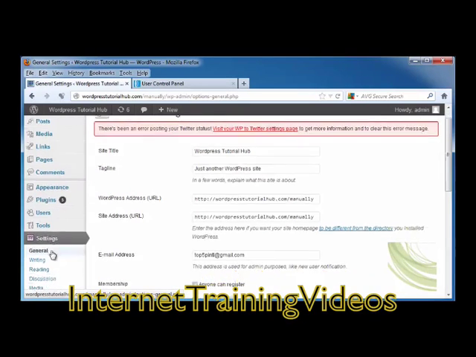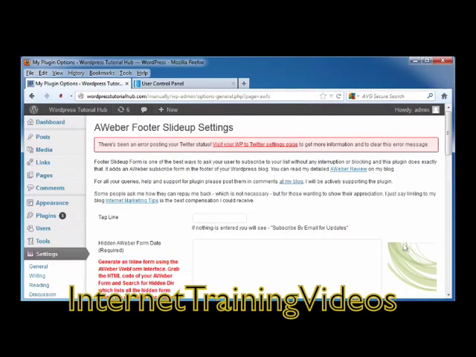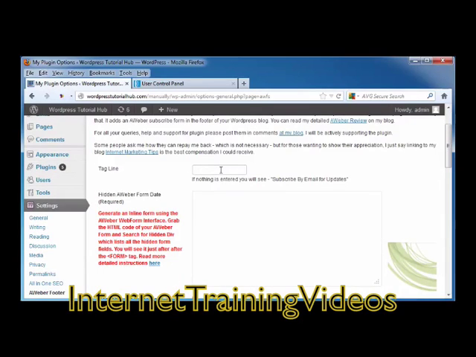Next, I'm going to click on Settings and scroll down until I find Aweber Footer Slide Up. I'm going to click on that to change my settings. In the tagline box, you can either enter a tagline of your own or leave it with the default, which is "Subscribe by email for updates." I'm going to put "Subscribe to my email list." And here we're going to need to put in the HTML code of our Aweber form.